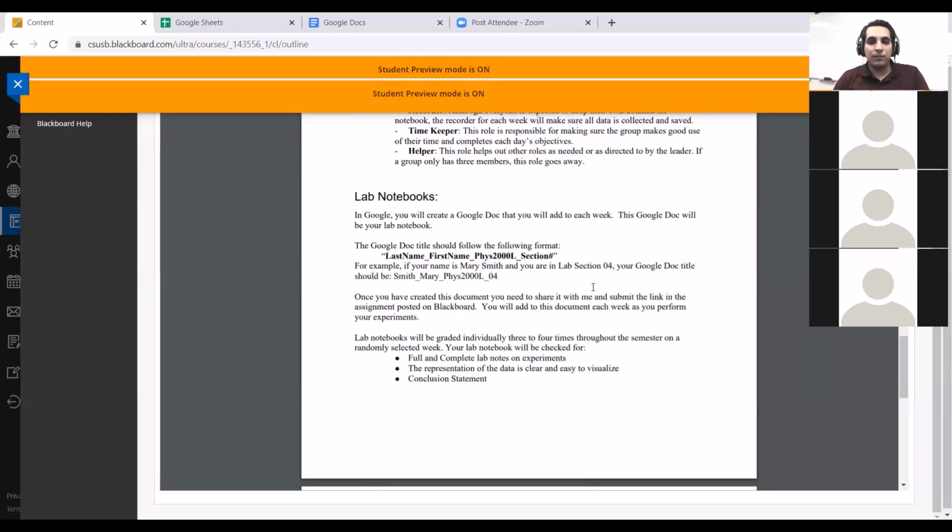Your lab notebooks, again, are going to be a Google Doc that you add to each week. So you're going to have one document that is your and your group's lab notebook throughout the entire semester. Your lab notebook is going to have full and complete notes of your experiment. You're going to have your data represented clearly and visually and completely. And you're going to have some sort of conclusion statement that's important to summarize everything you did.